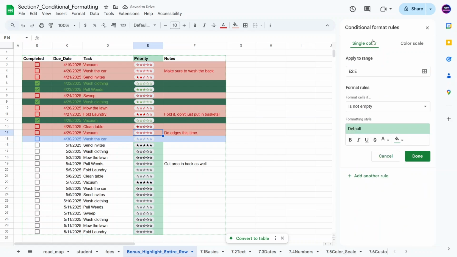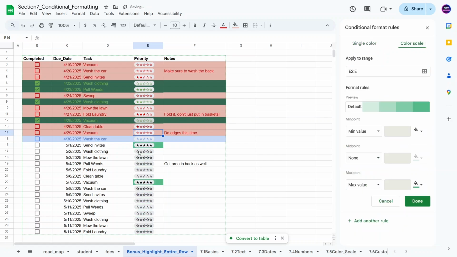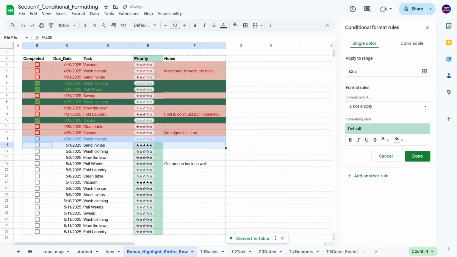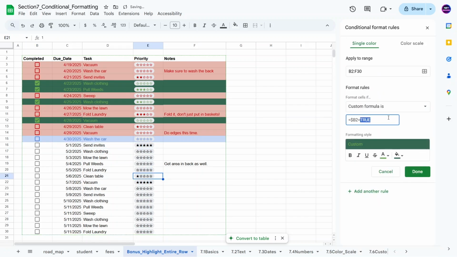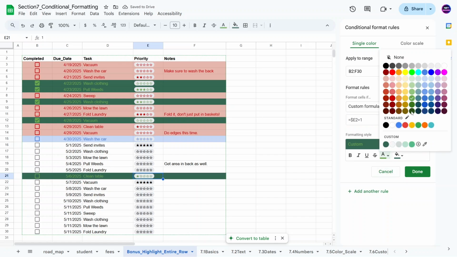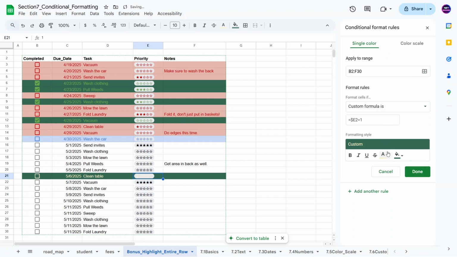What would be nice to be able to do is a color scale. And while you can do a color scale with this, unfortunately it will not actually apply to all of them. The way to get a color scale to go across the entire row would be creating something like our other rules. So let me just copy this one. Instead of B2 equals true, we would want this to equal 1, and this should be E. Choose a color, like maybe priority 1 has this light yellow color.